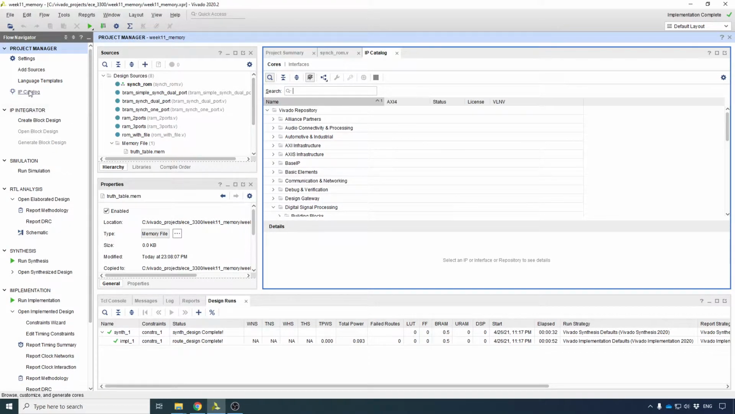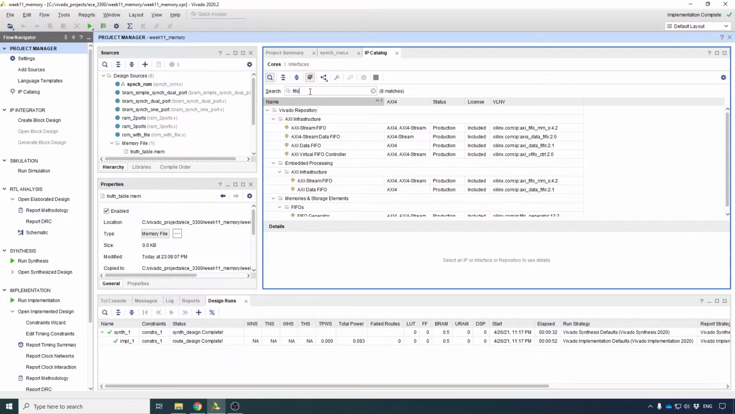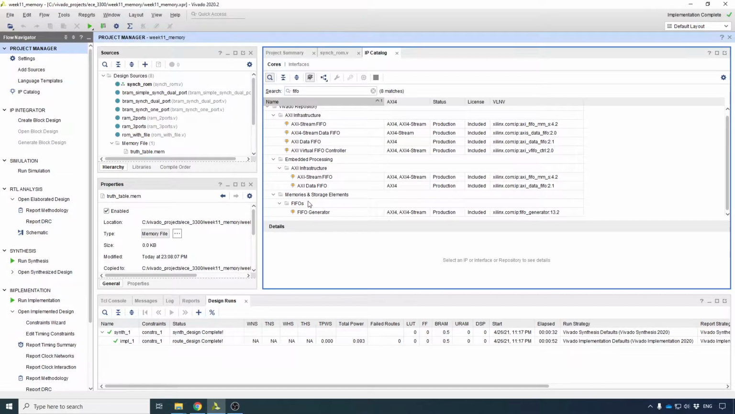So if you go to the IP catalog in here, you have that search box. All you have to do is write FIFO, and it'll throw the book at you. I mean, there are so many of these FIFOs in here. Some of them are AXI, like the AXI bus. We're not going to deal with any of these. We're just going to go to the memory and storage elements.